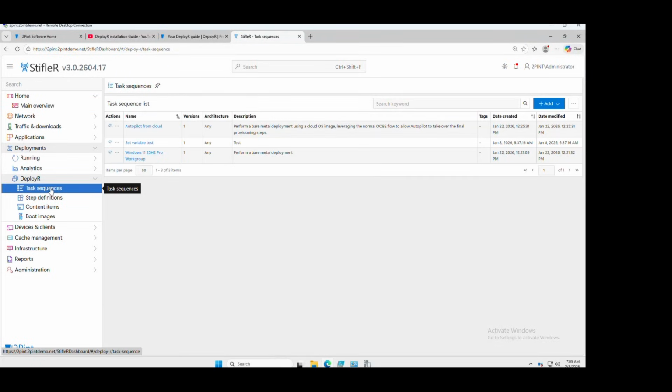So everybody's pretty familiar with task sequences if you're coming from MDT or Config Manager OSD. So this is where you're going to come and create, edit, modify your task sequences.